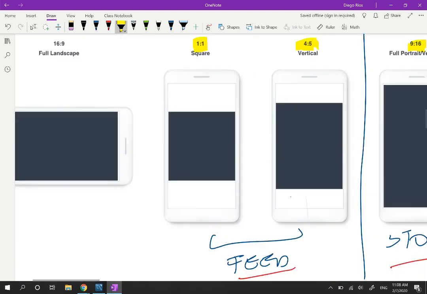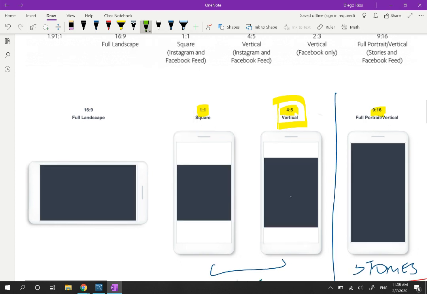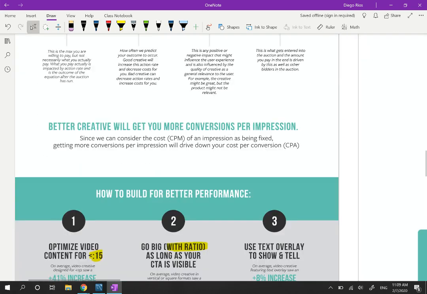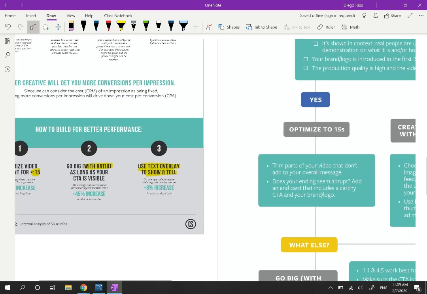and that's why this performs better, right? When we look at this 1:1, it actually works really great because it'll take most of the screen of a mobile, right? And I'm focusing now on optimizing for mobile. And so this is why these two are probably my best options. If I have little resources for editing my videos, I would focus on those two. And so you want to optimize your video for less than 15 seconds. Use text overlay to show and tell, right? Actually use text over your videos, edit them to get better results within your campaigns.